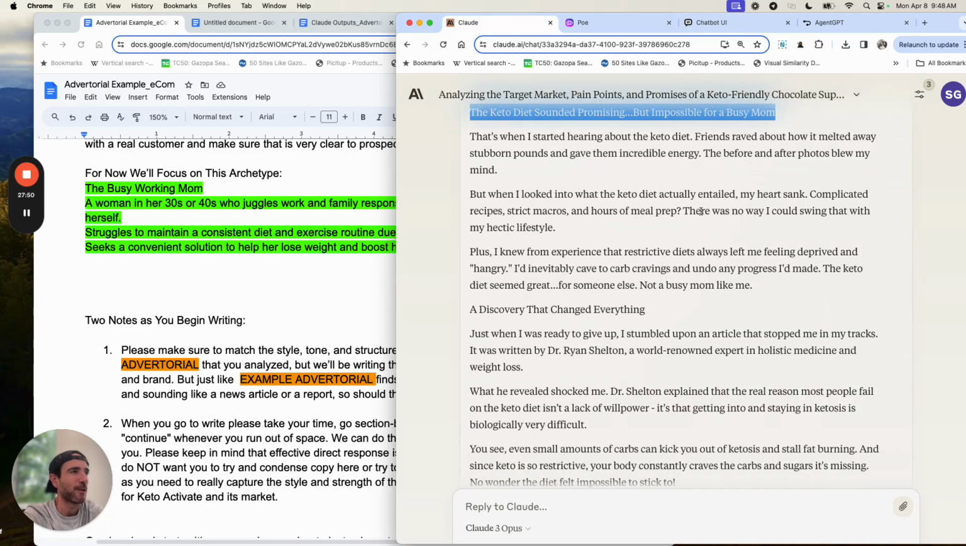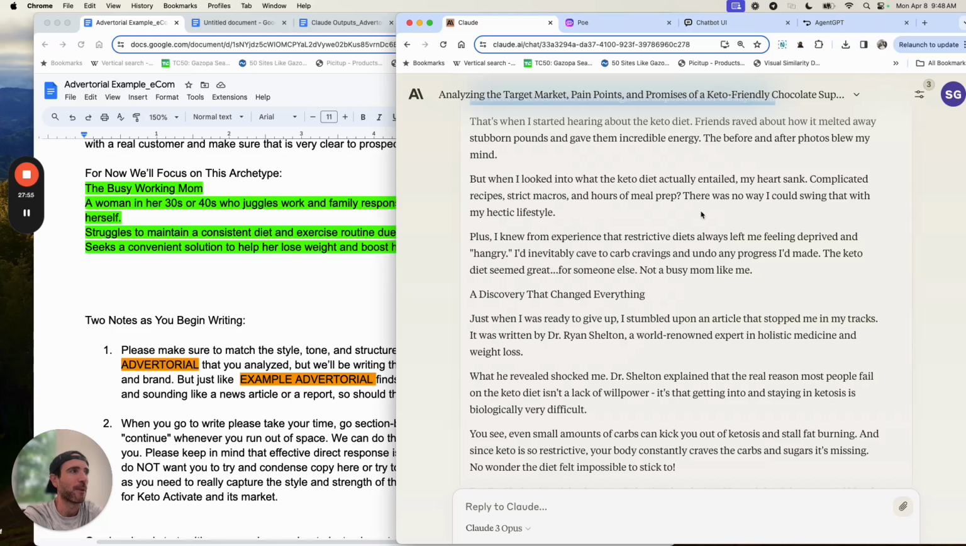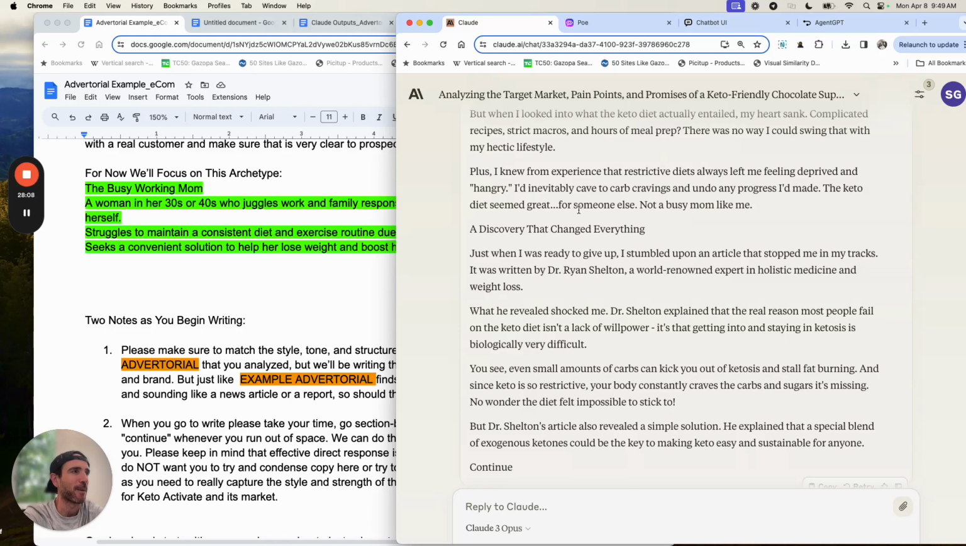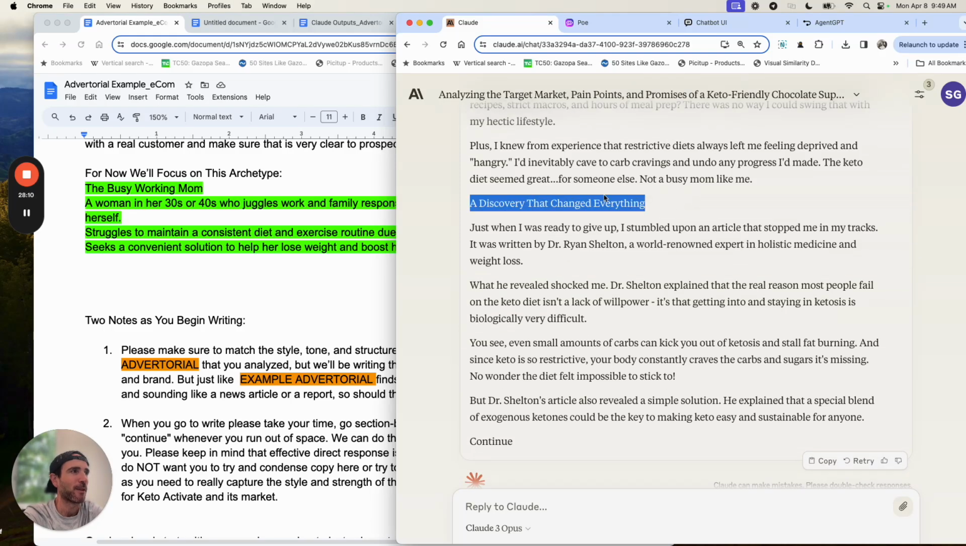When I looked into what the keto diet actually entailed, my heart sank. Complicated recipes, strict macros, and hours of meal prep, there was no way I could swing that with my hectic lifestyle. Plus, I knew from experience that restrictive diets always left me feeling deprived and hangry. I'd inevitably cave to carb cravings and undo any progress I had made. The keto diet seemed great for somebody else, not a busy mom like me. A discovery that changed everything.